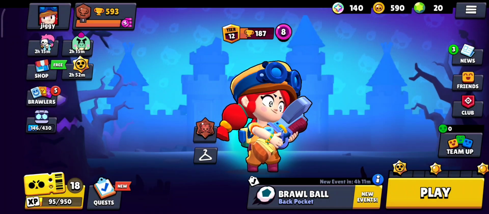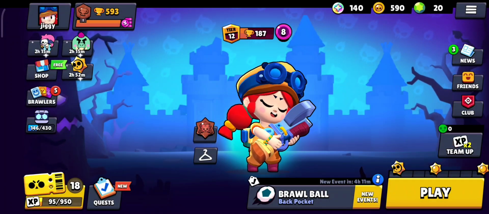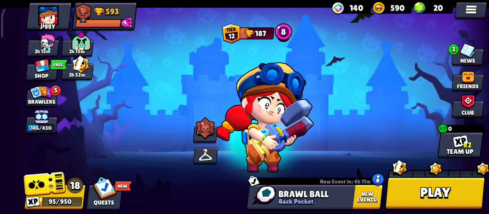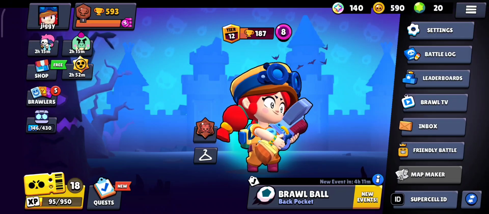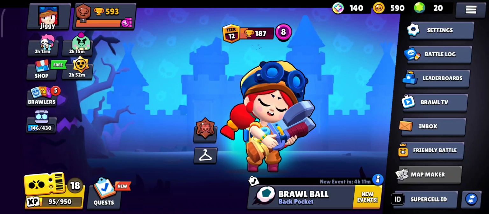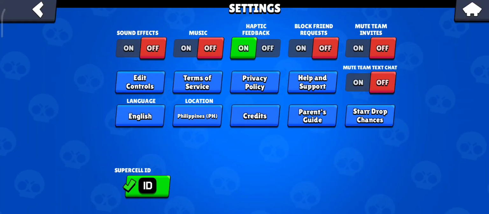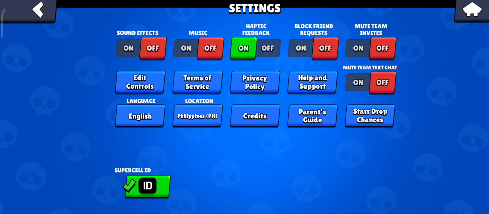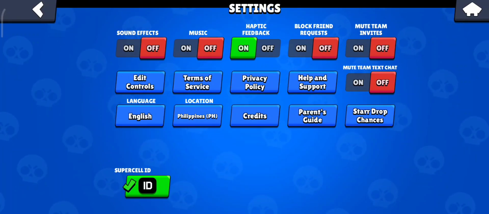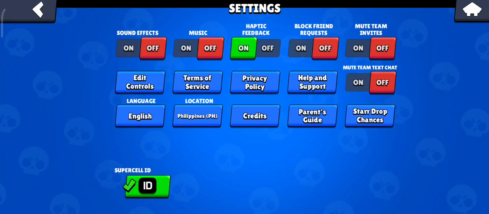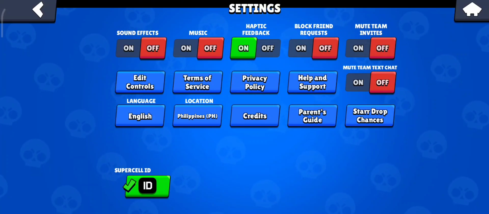Hi guys, in this video, I'll be showing you how to delete your Brawl Stars account. So as you can see, when we head into our settings, by clicking the hamburger icon, then clicking settings, the delete account option is not available compared to Clash Royale or the previous versions of Brawl Stars. So in order to delete your account, you need to head first to the help and support.